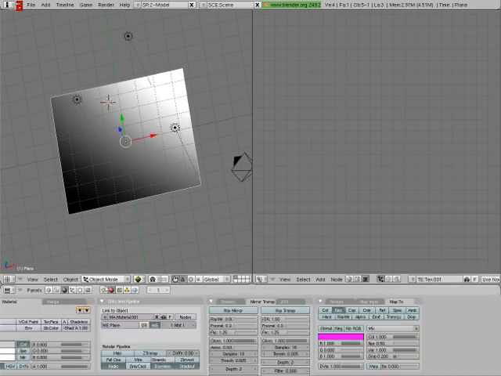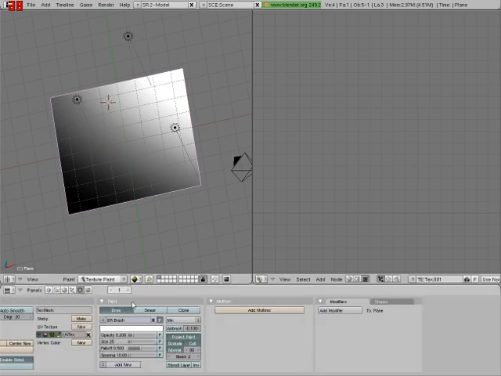Select the plane, go into texture paint, go into the node texture, and your normal map has begun to paint.